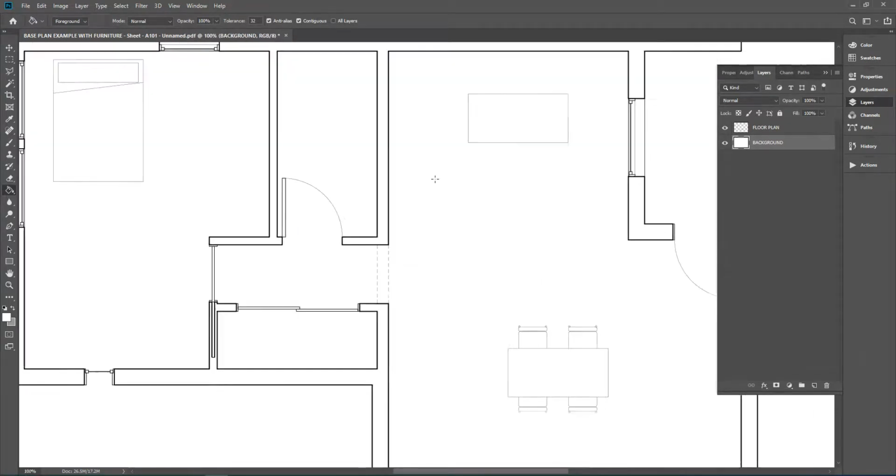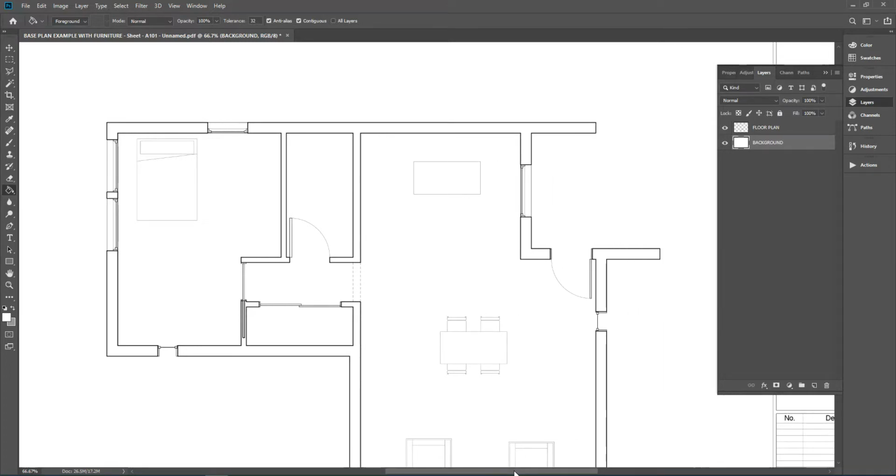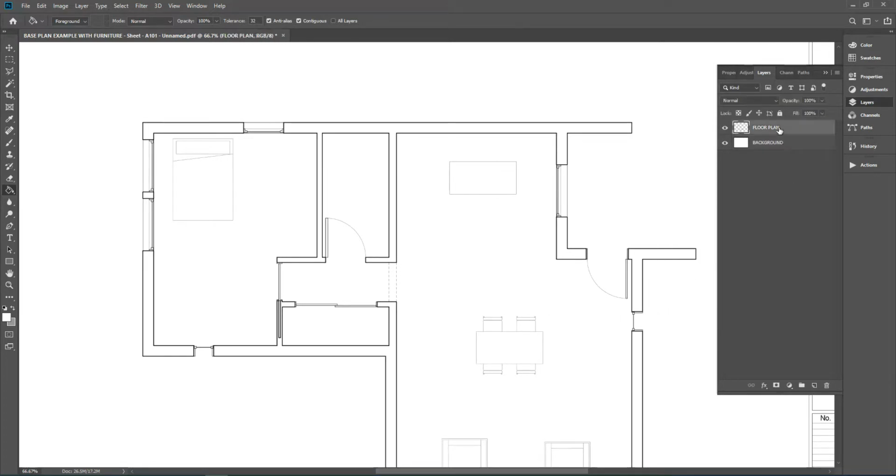As I zoom in on this, you can see that there's a bed in this room. It's a really simple floor plan from one of my Revit exercises in one of my other classes. So I've got floor plan and background. Now to start off, I'm going to teach you how to add shading to your walls. We don't want to do that on the floor plan layer. We want to make another layer and call this one wall shading. This is where we are going to add the color to our walls.